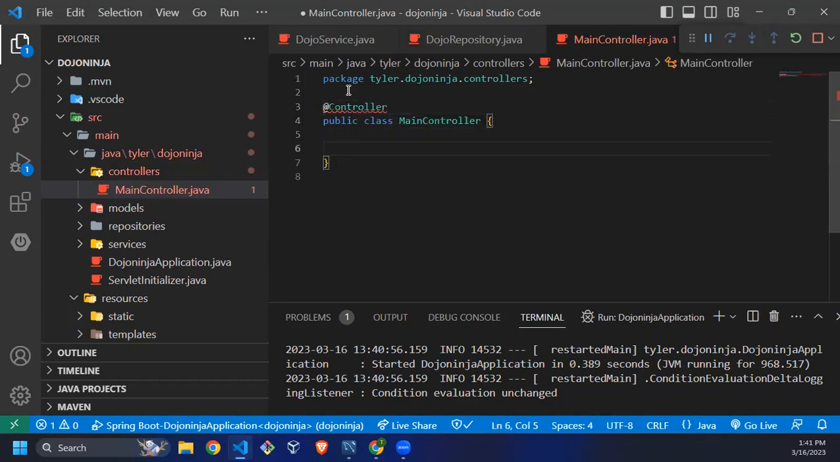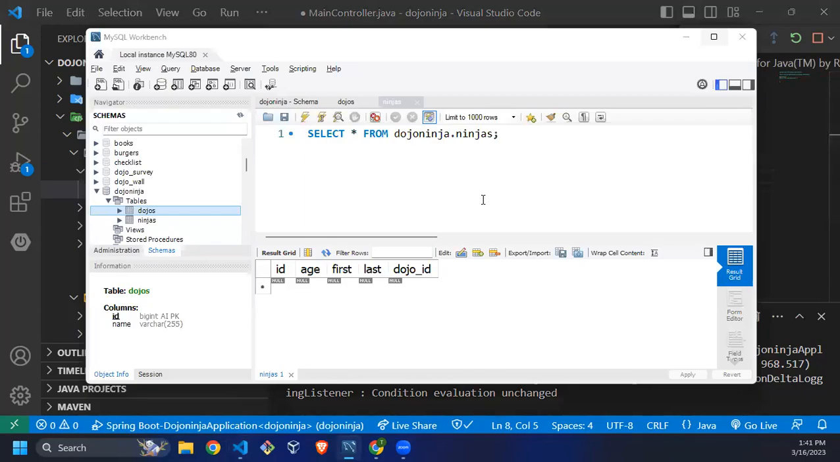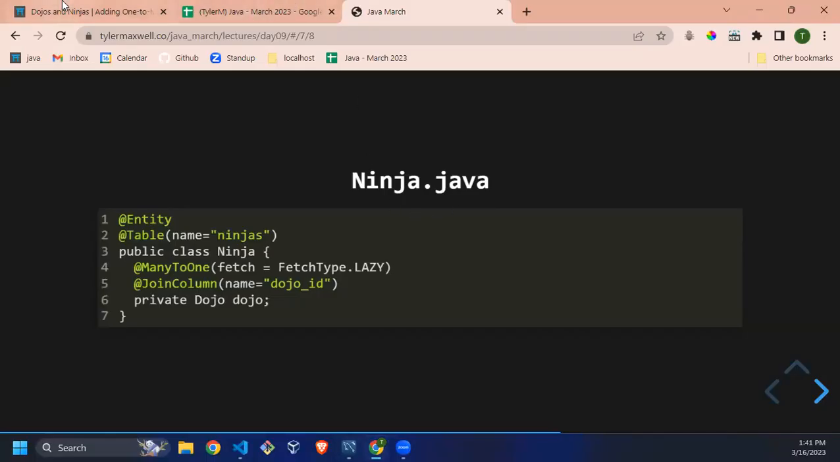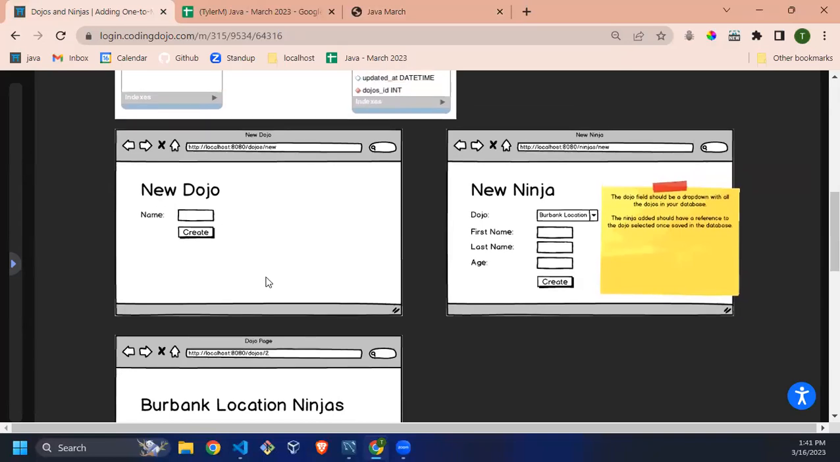And what is the first route we need? I go back to, we want this page, right? New. So we basically want /dojos/new. So let's make that to display this form.